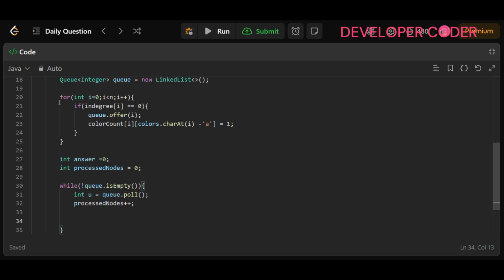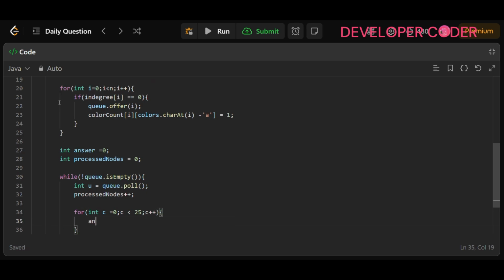Now once this is done, then you have to update the answer with the max color frequency at node 0. Okay, so here you can use one for loop. Okay, int c is equal to 0, we are going to check all the colors, right? C is less than 25 and c plus plus, and here answer is equal to math dot max of answer, and here you have to write color count.